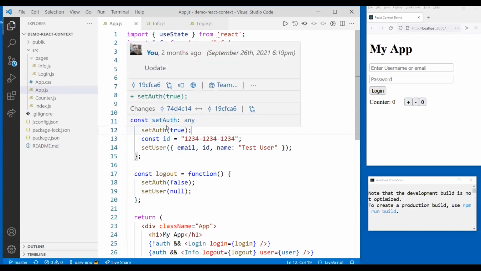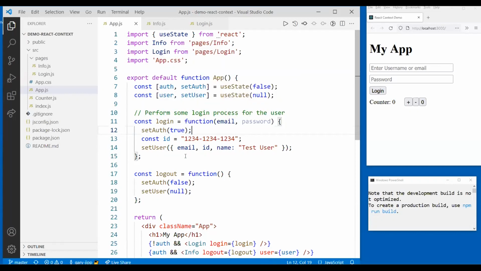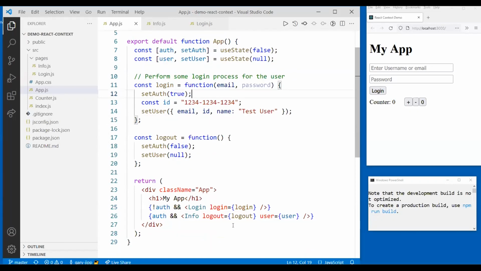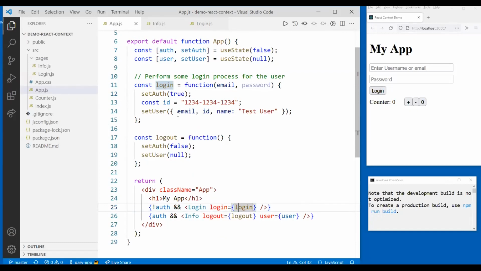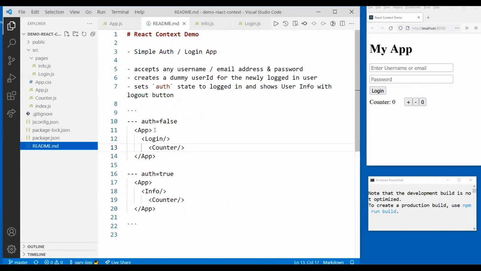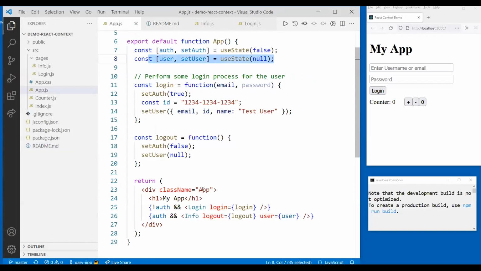So once again, the dumbest login possible, but it could be something more complex. So I'm passing that to my login component. I'm passing the log out function, which is here, which just clears my state, to my info component. And I'm also passing the current user, which I have here in state. So looking at our structure again, the state is kept inside app, and it provides it to both these pages with props. This is the way we're used to seeing it. We pass props down to this.